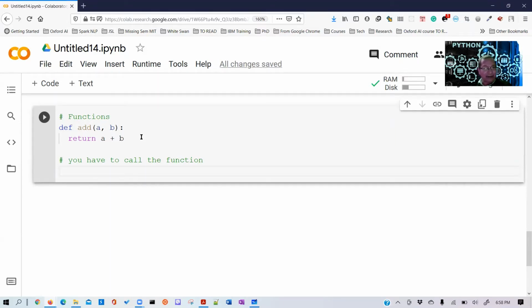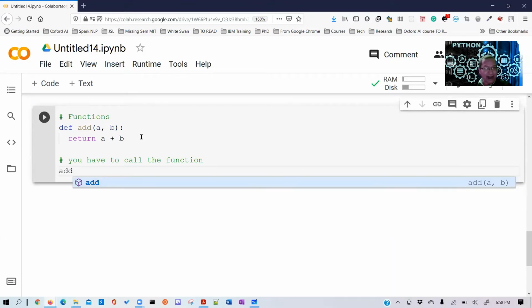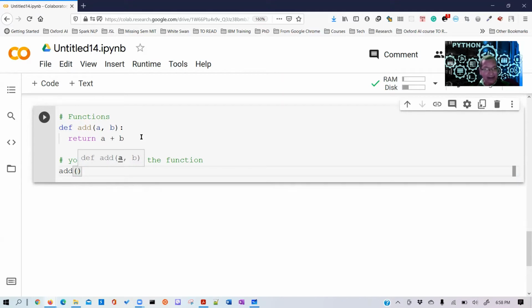I have to call the function by its name. What is my function's name? Add. Hey, add. I'm drawing that code's attention. I call that function, and after this you need to put a parenthesis, and inside there we have to see how many parameters there are. There are two parameters.